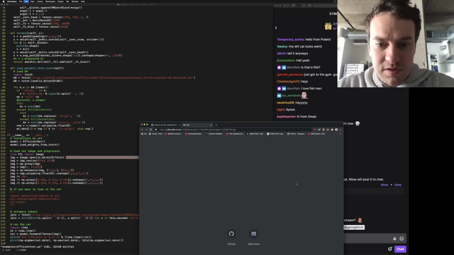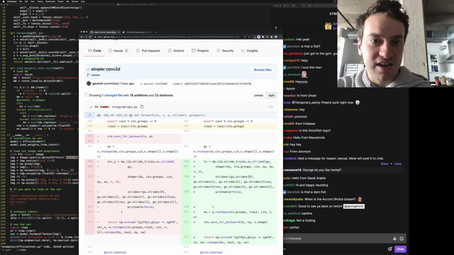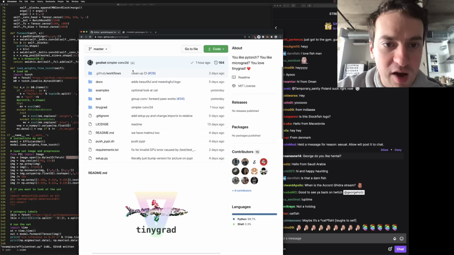Not a hot dog. When is the Accord Ghidra stream? I'm not doing that shit anymore. We write tinygrad. No, I don't think it is a catfish, okay? There is a bug.